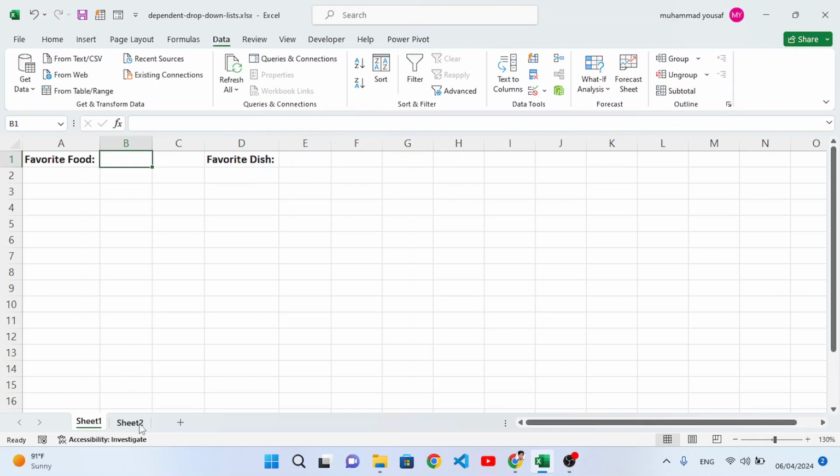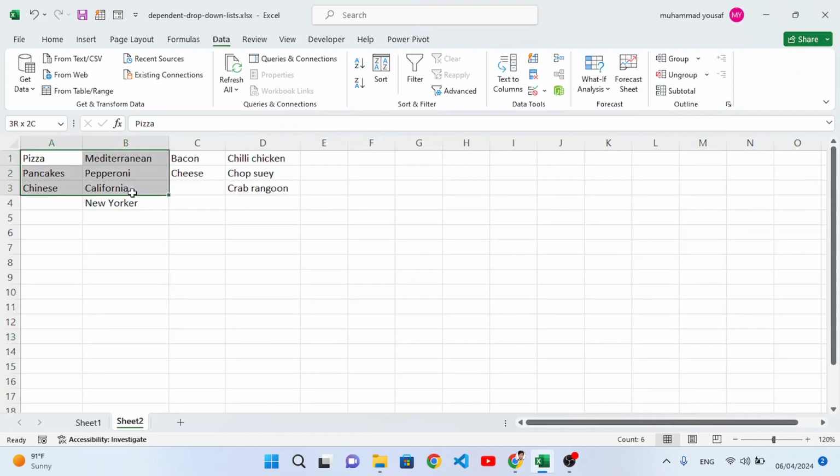First of all, come here to Sheet 2. In Sheet 2 we have these foods. First of all, let's assign a name to this list from A1 to A3. Select this list and assign the name Food. These are our foods. Just assign Food.